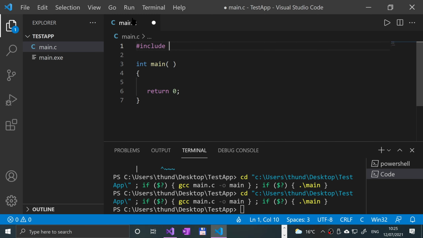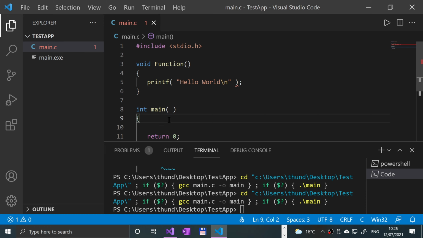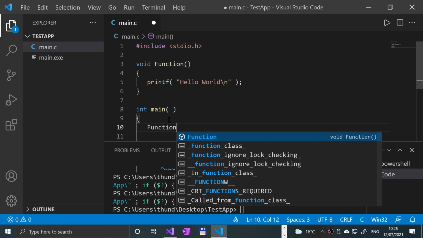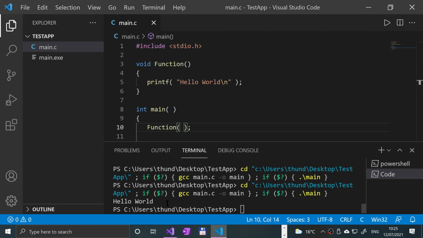So I'm going to do a hash include stdio.h and now we're going to put a function here with a return type of void, a void function, and we're going to say printf, and we're going to simply say hello world, and put a new line character. And to call this function, as always, just put the function name like so. I'll give it a run. It puts out hello world.